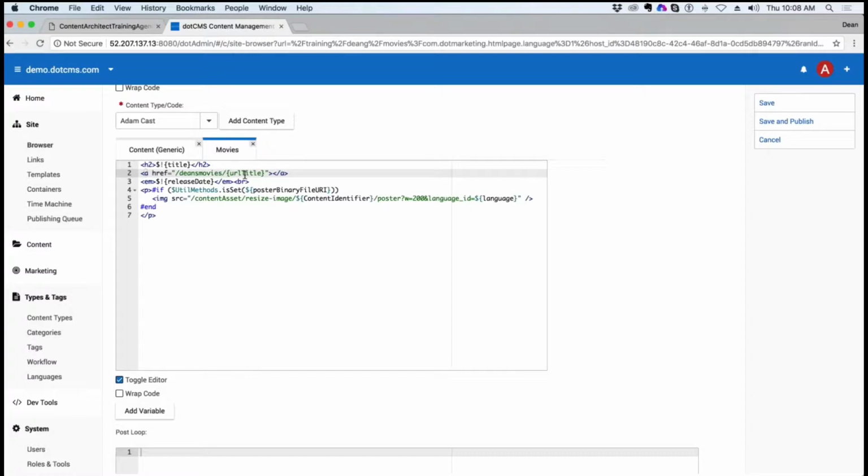But since that is going to be URL title, I seem to remember there's something about custom code fields in a container, so we might have to adjust that. We'll see. I'm hoping it's just easy, but if not, I think I have it in my Evernote.